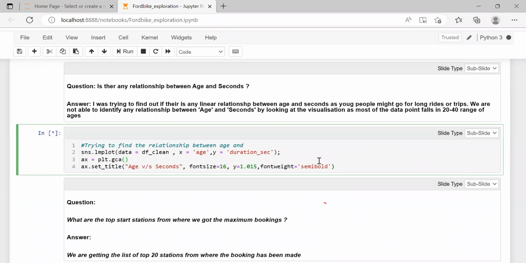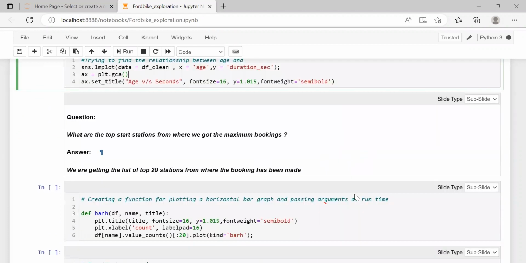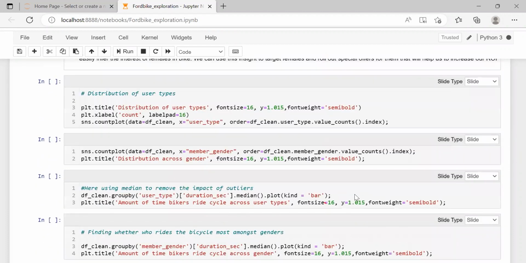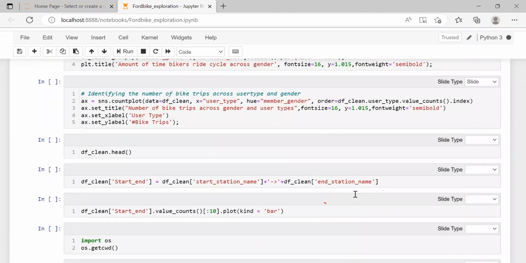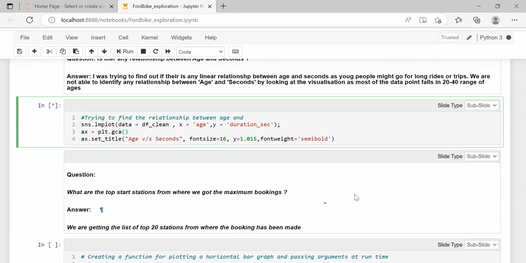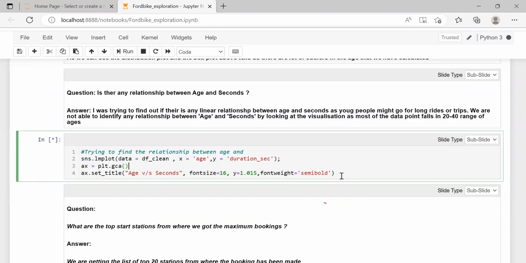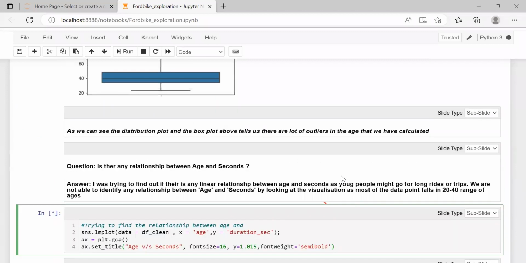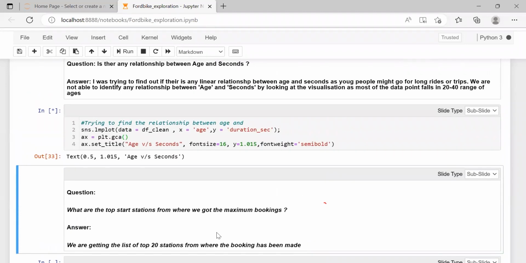Maybe, but why not a scatter plot? Yes, a scatter plot will also work. Let me plot it first of all, and then I'll explain. It's taking a lot of time. Finally, it's coming.